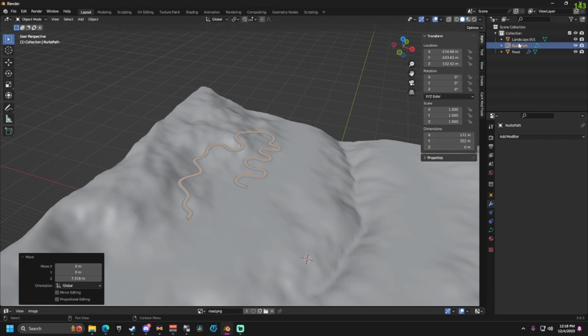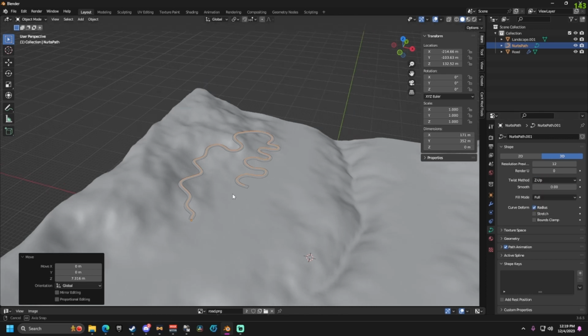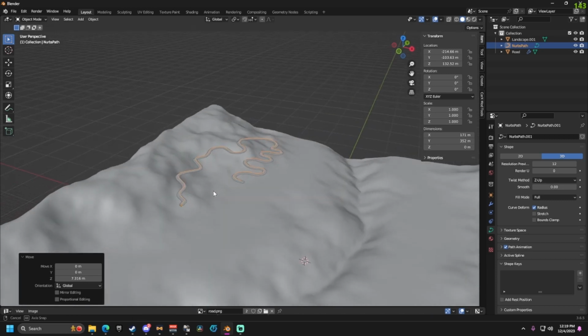So now with the NURBS path selected, I'm going to go down here to this data. And up here you will see twist method. We want to go ahead and select that, click Z up. Basically, what that is going to do is prohibit the road from twisting and turning, you know, twisting on itself. So that way the road is always up, basically.